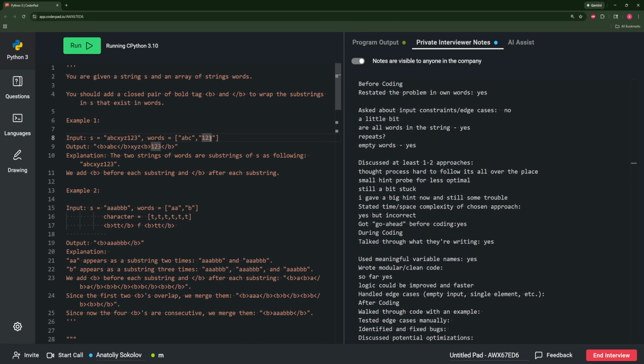So there are important questions here that I would have loved to see, and you did ask some of them. You asked, "Are all the words in the string?" That's important because they might not be. The other one you didn't ask, and this is going to factor into your solution, is can the words be a repeat? And I pointed that out to you. So there are a lot of clarifying questions that you should ask.